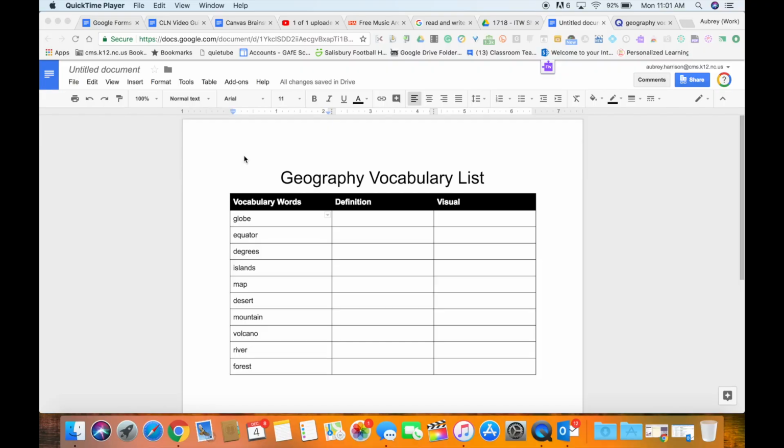Read and Write for Google offers several different vocabulary supports for teachers. One of the options that they have is a dictionary that will allow students to see and hear definitions for words they may not know. I have a list of geography vocabulary words for this example to show you how students can see and hear definitions for each word. All I would need to do is select my Read and Write for Google toolbar.